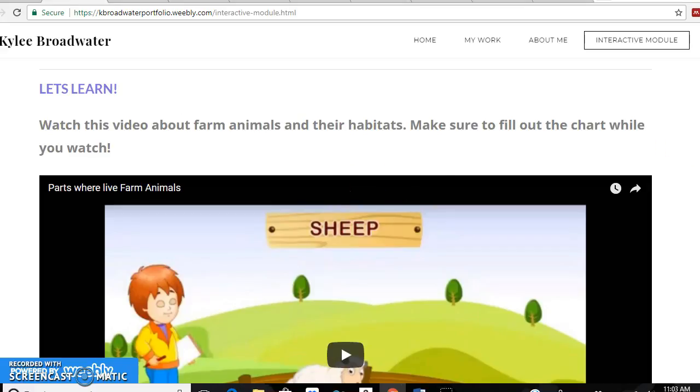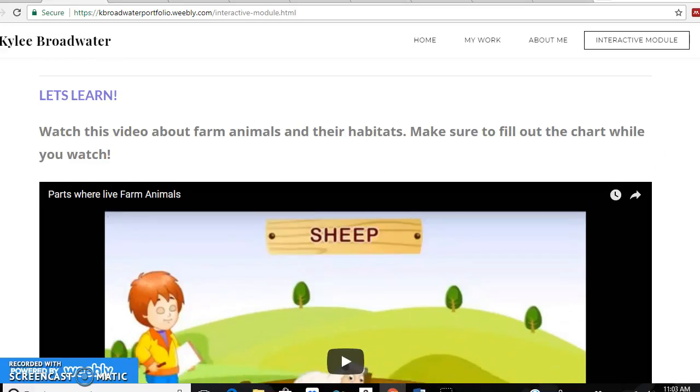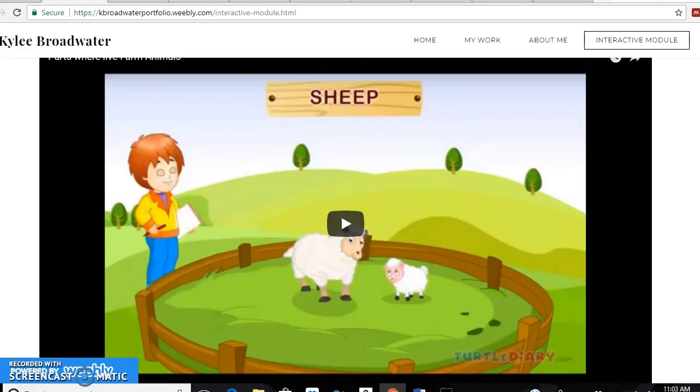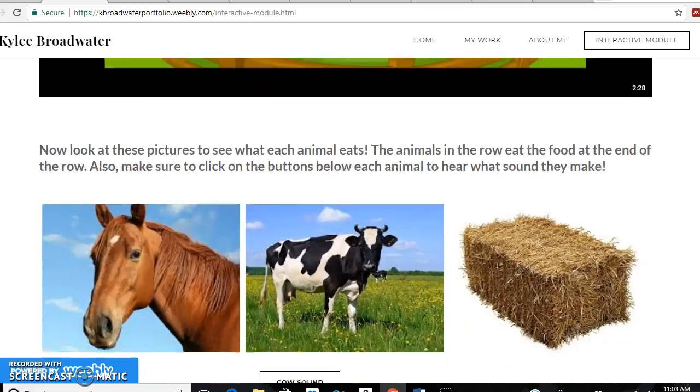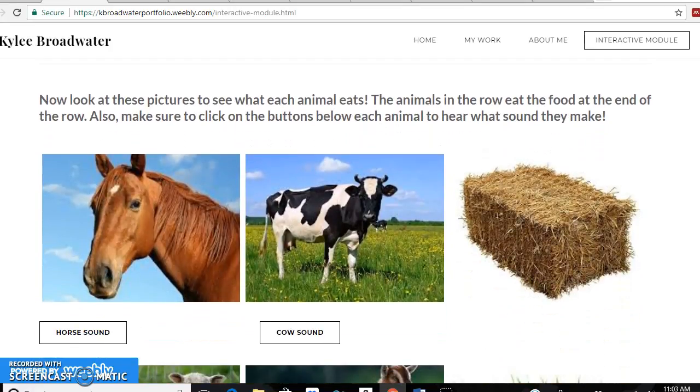So while you're watching the video, I want you to make sure to fill out the chart. All you have to do to start the video is hit the play button, and it should play automatically. After you are done with the video, I want you to scroll down, and you should see a bunch of pictures. And all you have to do is read the instructions.